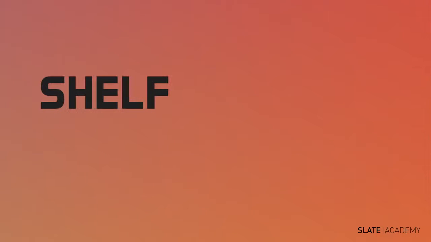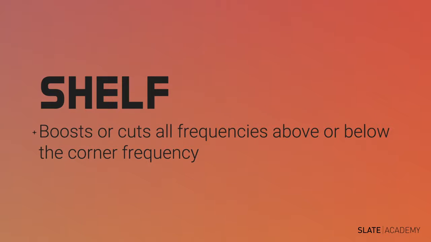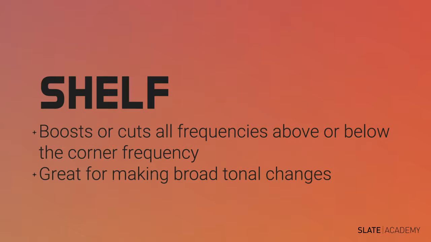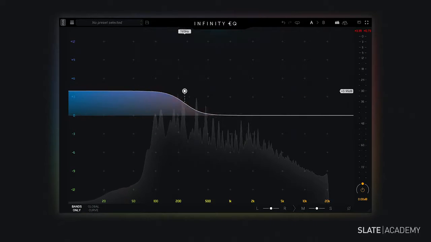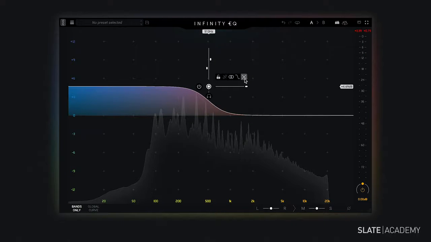The next type of EQ curve that is commonly found is the shelf. A shelf boosts or cuts all frequencies above or below the frequency that we set, which is called the corner frequency. This EQ type is great for when we want to make broad tonal changes. You can see that it gets its name for the way that it resembles a shelf. For example, we can use a shelf to add a boost to all frequencies below 500 Hz in order to thicken up a sound. Take a listen to this bass guitar and how we can boost all of the low frequencies below 500 Hz.